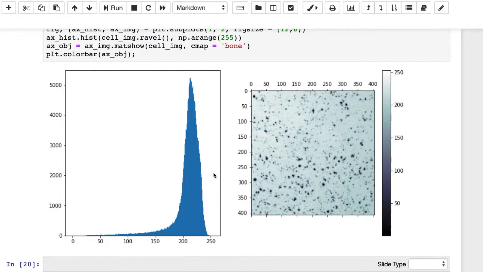Yeah. 180. So here. Yeah, I mean that would be a good start. Yeah. No, I mean the left-hand side of the peak is the right one.